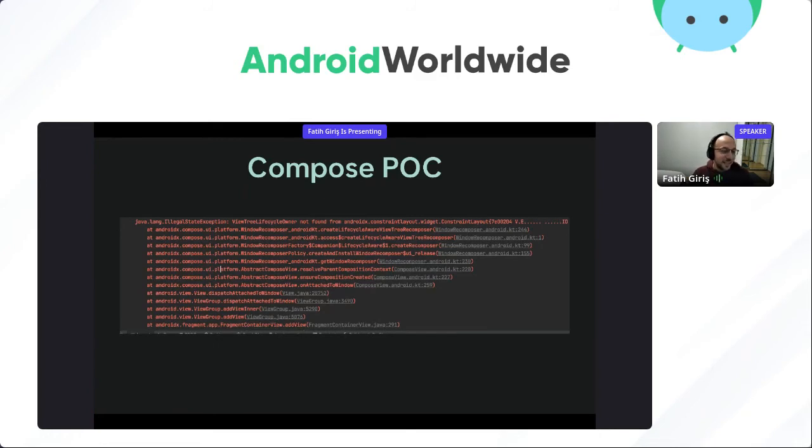So I got this error. It's complaining about some Lifecycle owner not found in ConstraintLayout. And at first sight, I thought it's something related to ConstraintLayout, and I just bumped the version.